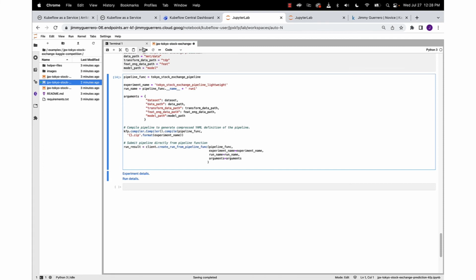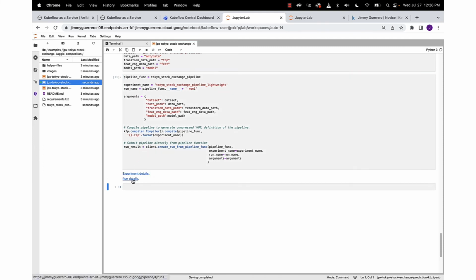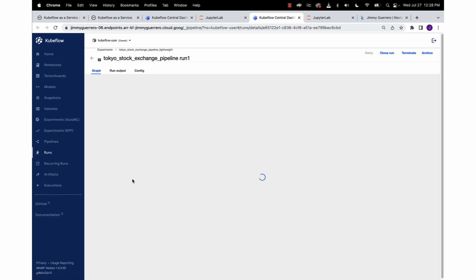With the pipeline running, we're going to have 2 hyperlinks here. Let's go ahead and click on Run Details. By clicking on this hyperlink, it's going to bring us into the runtime execution graph, where in real time we'll see this pipeline execute.